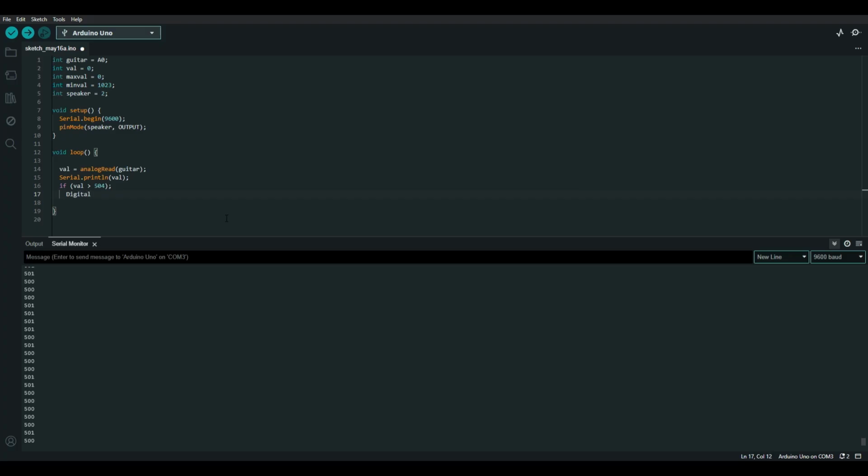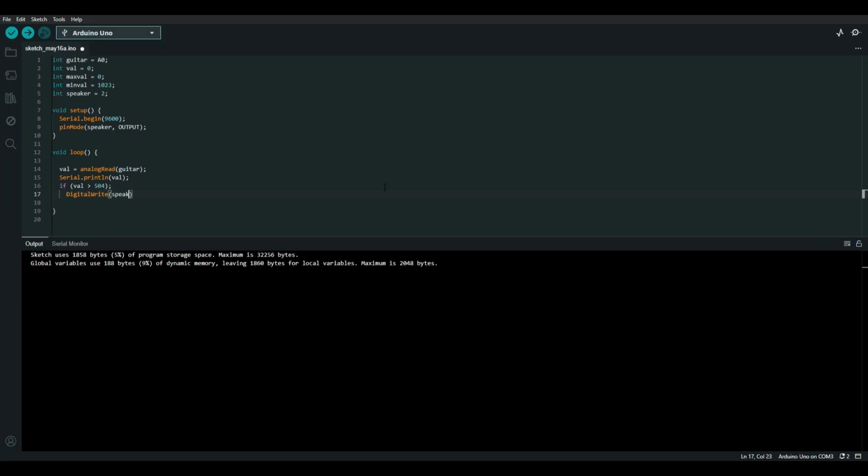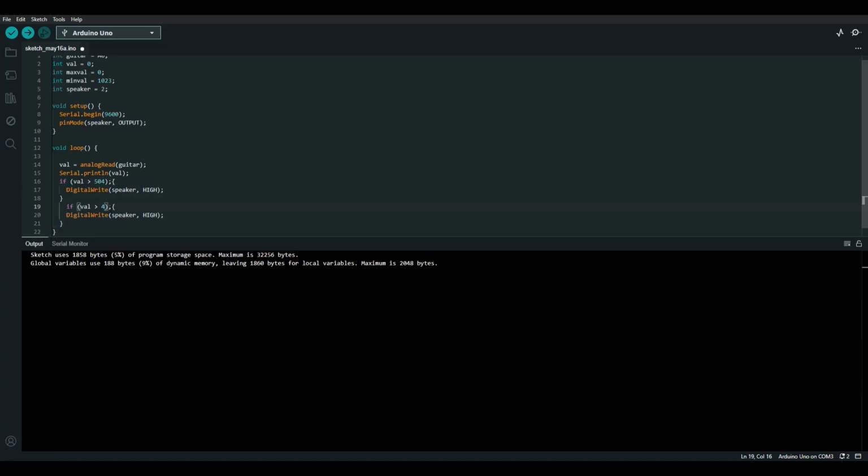Digital write speaker high, and then the same thing for 496, and then low. So this will just distort our signal a lot.